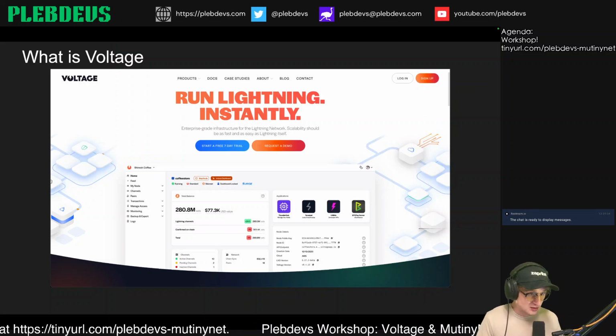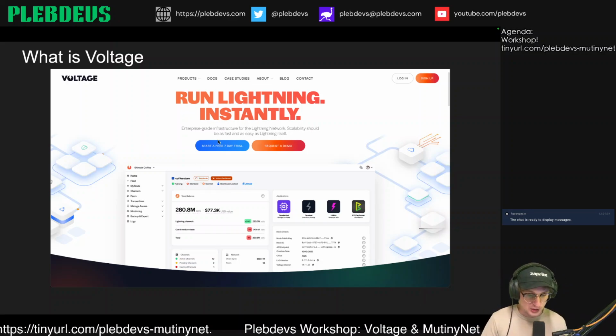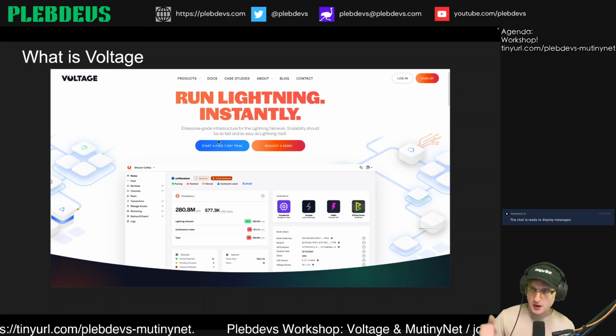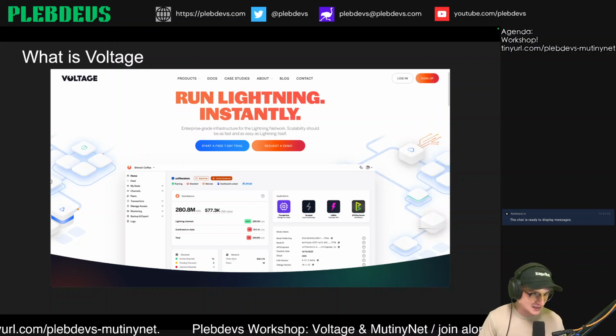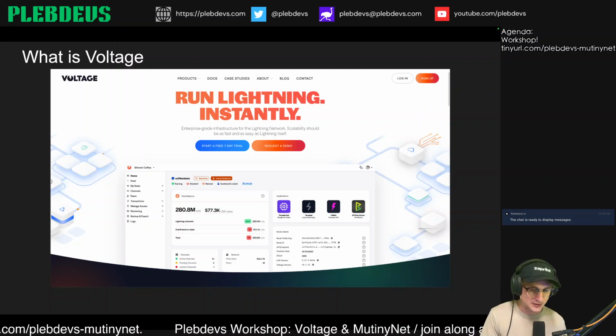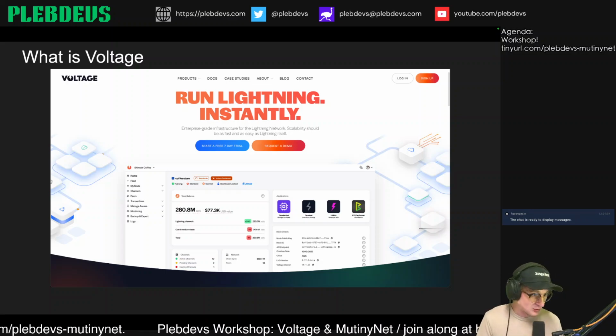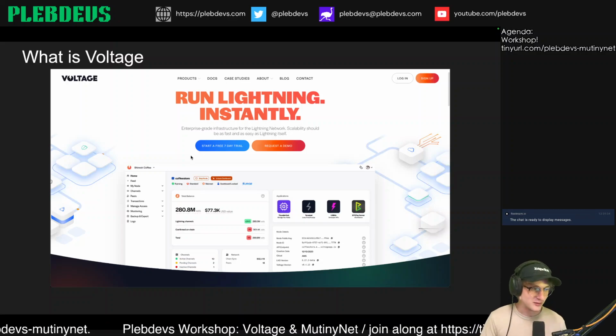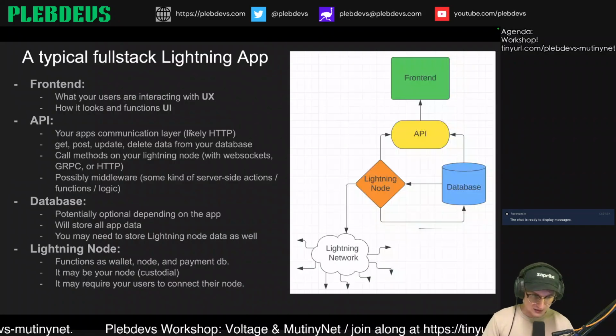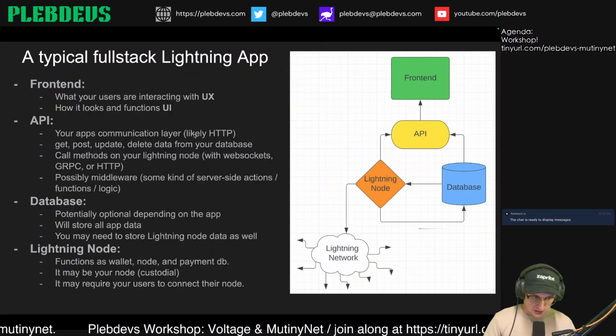Traditionally, Voltage for me has been an option for deploying my production Lightning node. It's the thing that I deploy after I've already developed the app. But now with Mutiny node, we will actually be developing the apps with Voltage as well in the development stage, which is cool. So that's what Voltage is.